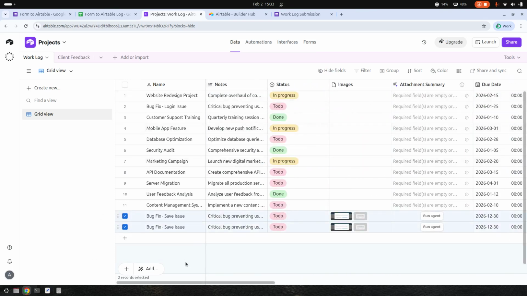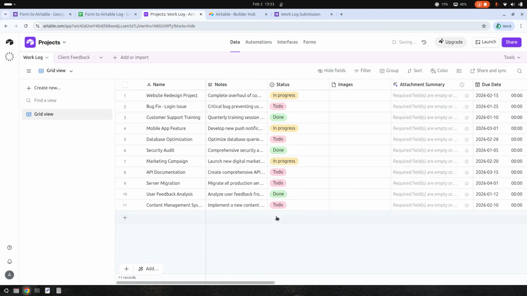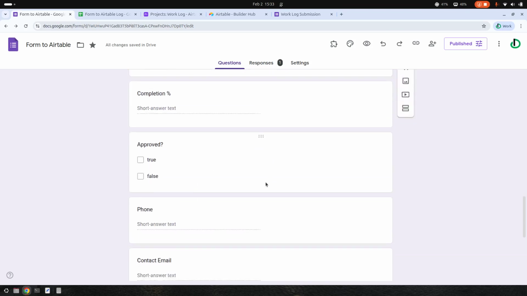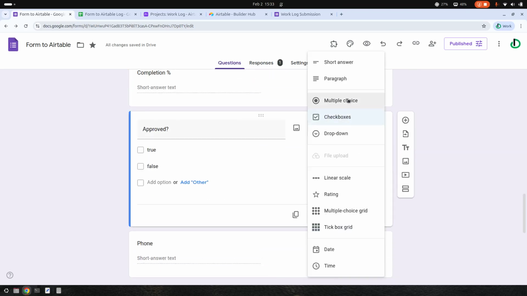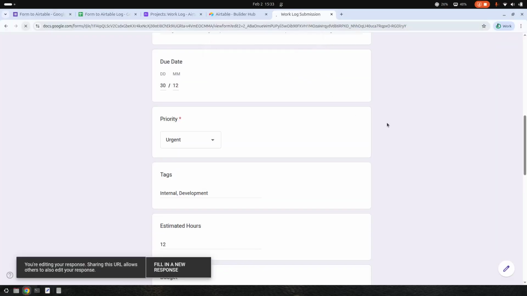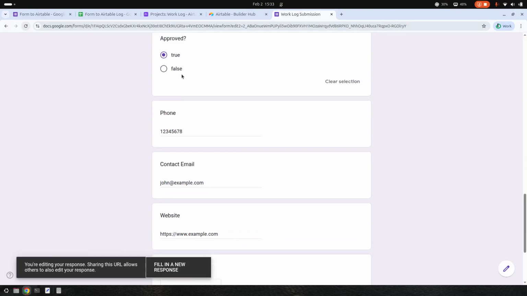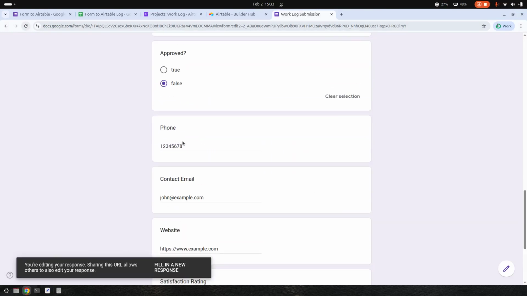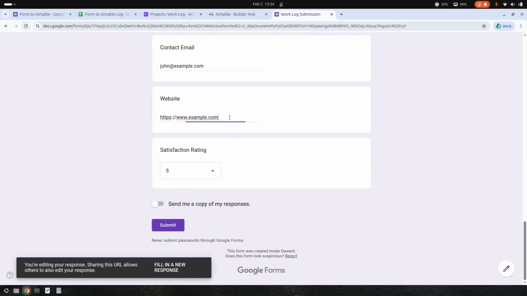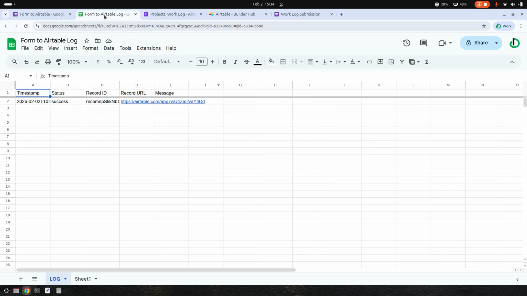If you want to make edits, you can edit the response. I delete the entry. Edit the response again. I can also change some of the fields. Make this a multiple choice. Refresh the pre-filled form entries. I set it to false as an example. Submit the form.